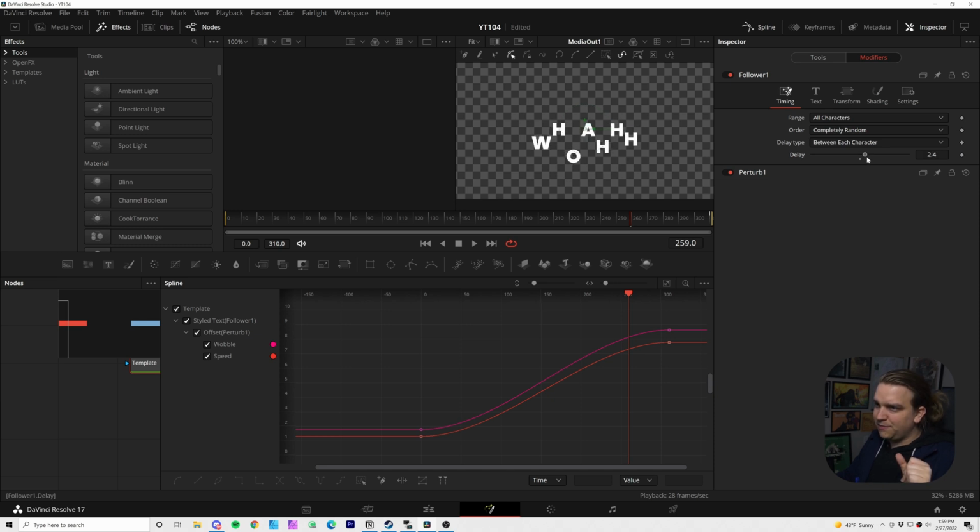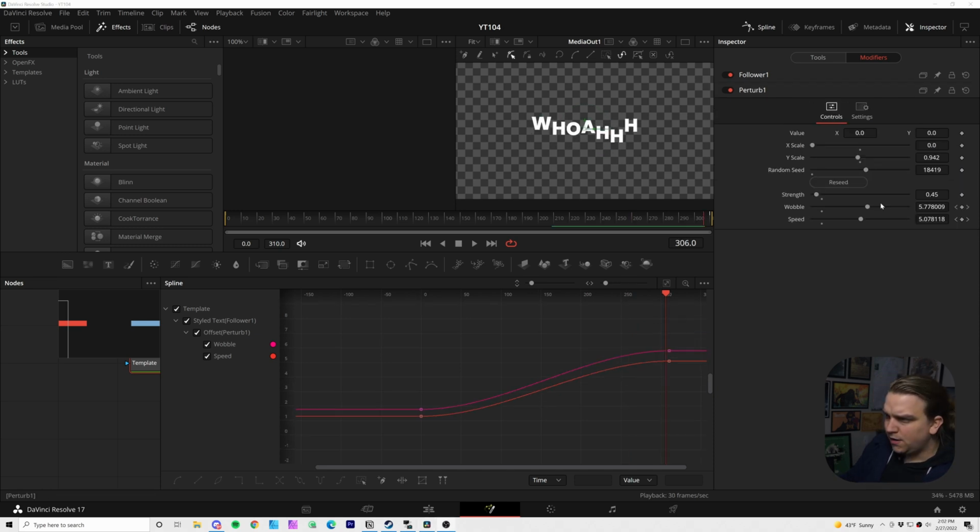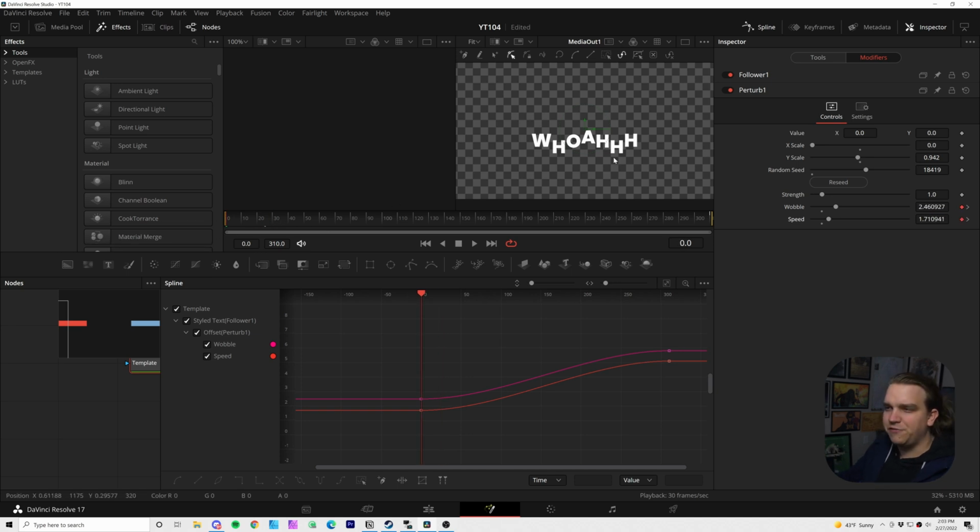And especially if I pull up this delay a bit more, I also came back into this perturb and pulled down these keyframes at the end so it doesn't get quite so extreme. And I think it might help to actually have a little bit more wobble and speed at the beginning so it isn't quite so gap. We want it to start a little scared and really ramp up.